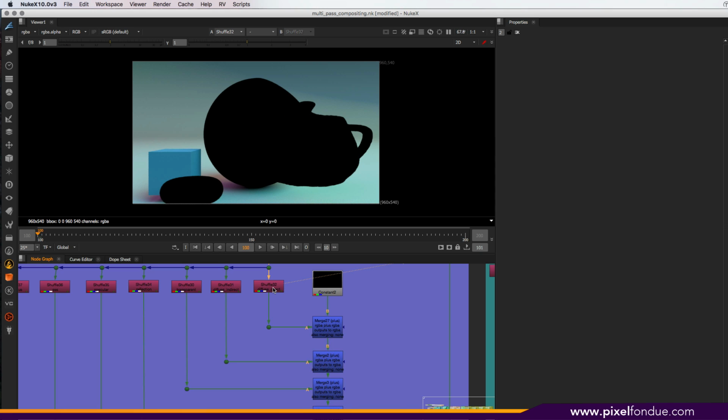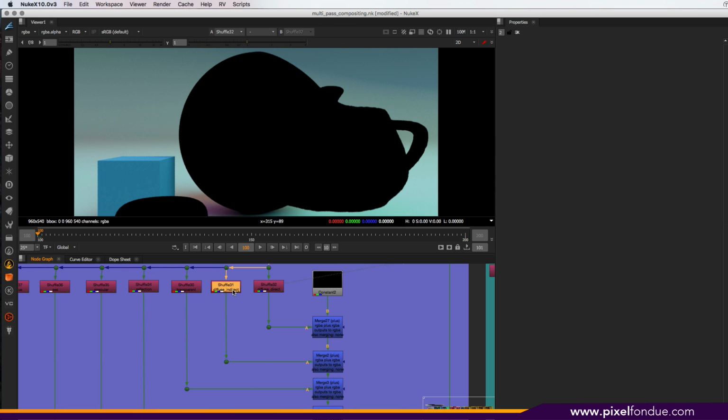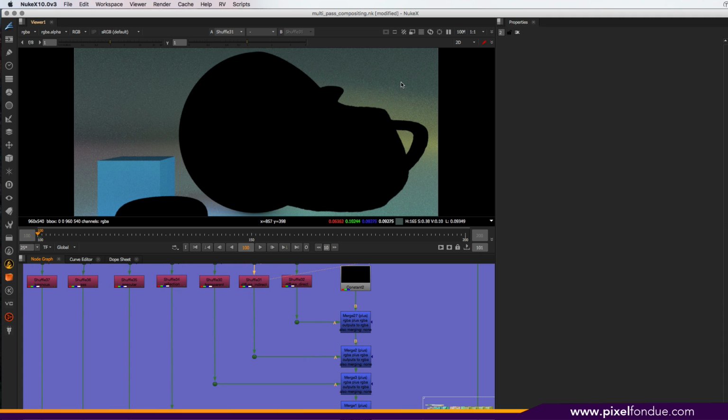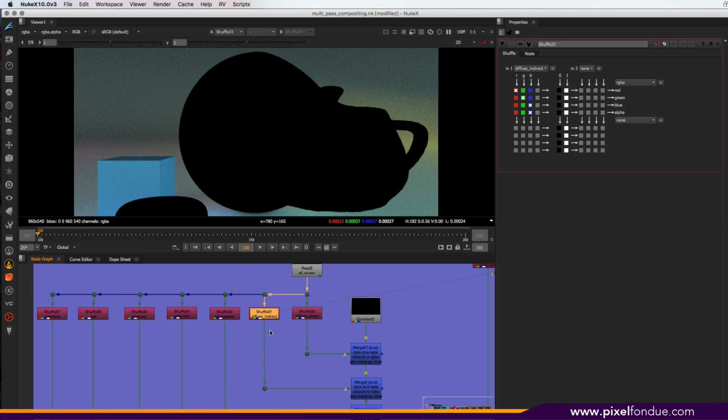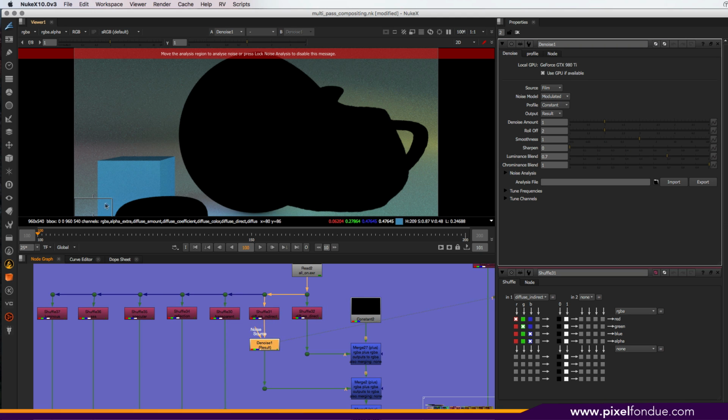One thing that's also nice is you can see in the indirect probably, yeah, there's still a little bit of noise left. I didn't want to wait for a finished render. So I can denoise just the GI.